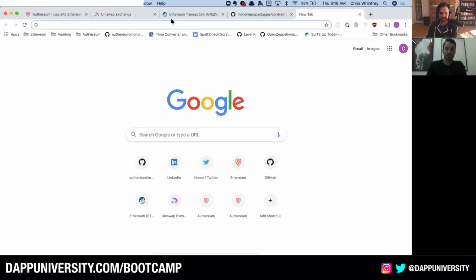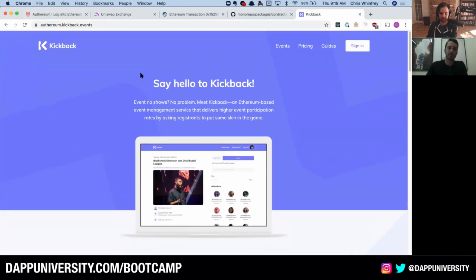Okay, I'll show you from another app we have. So this one's Kickback. Kickback is an event management app. It allows all your event participants to RSVP, and they put up a little stake, and then if they don't show up to the event, they lose their stake, and all the friends that do show up get to keep their money. So very cool.